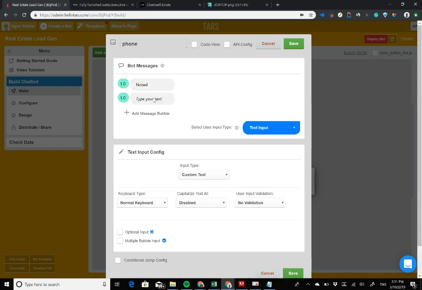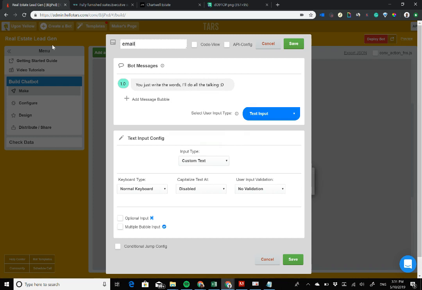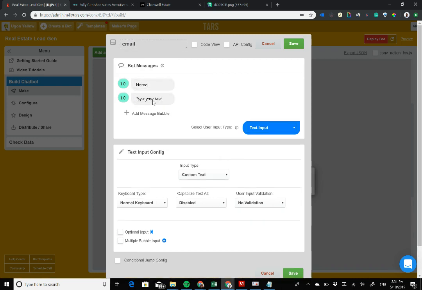Noted. What is your phone number? And now we can put phone number verification on to ensure that they're giving us a phone number and make it easier for them. And we can do the exact same thing for email. So we can say, noted. What is your email address?